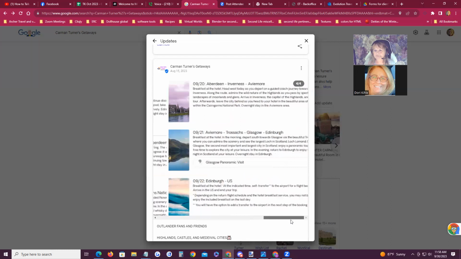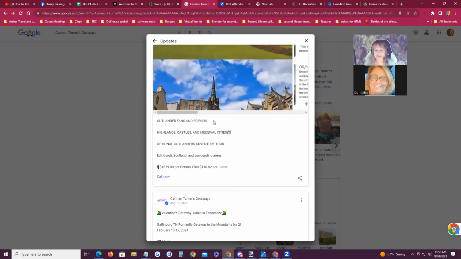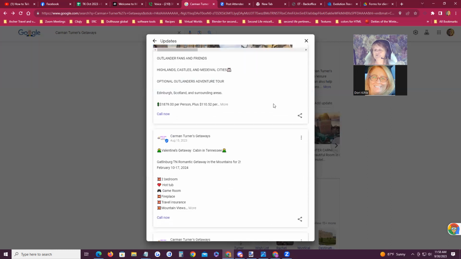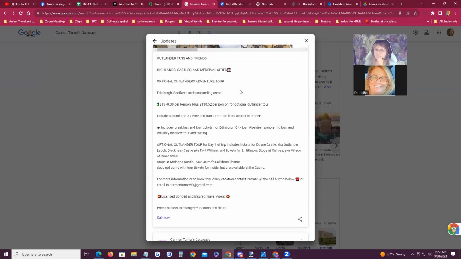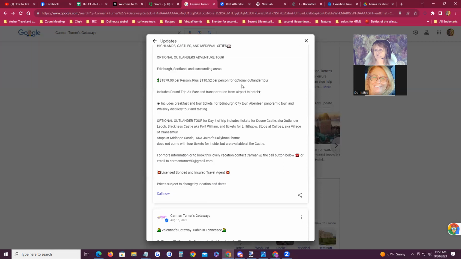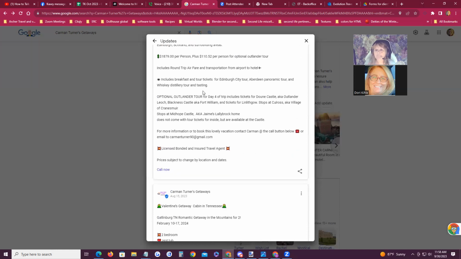Lots and lots of information I've got in there. In the pictures, I made sure that I've got a lot of that in the pictures. Outlanders, Fan and Friends, Highlands, Castles, Medieval Cities, Optional Outlanders Adventure, blah, blah. $1,879 per person plus $110.52 for the Outlander portion, which is the whole day.